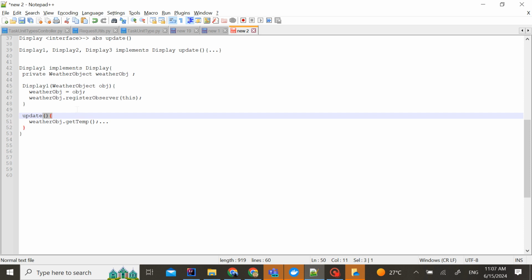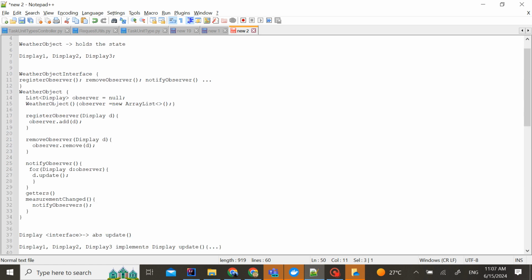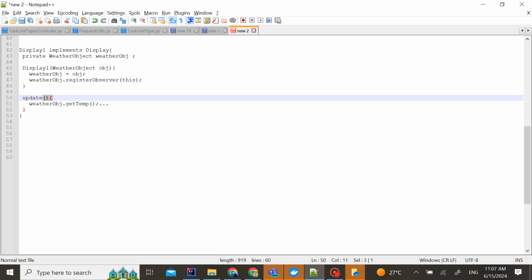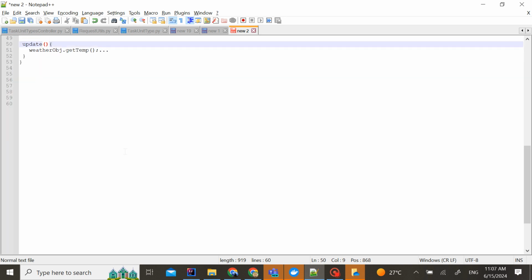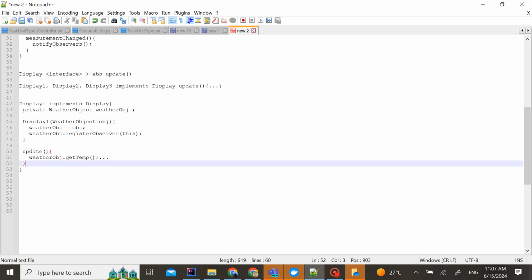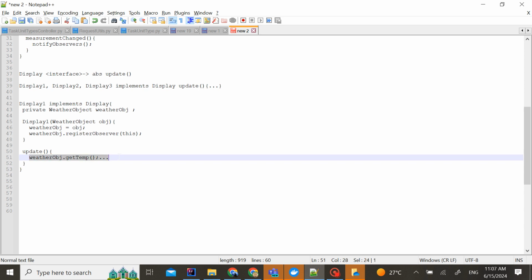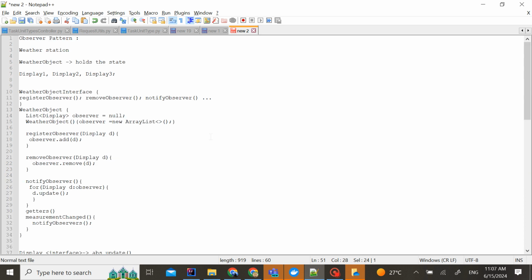Now whenever I want data points like temperature, I can just do dot get temp, or dot get pressure, or dot get humidity. And let's say in future other data points are added, I don't need to modify the parameters and check that everything is in sync. All I have to do is modify this update method itself. Okay, so yeah, this was the entire observer pattern.